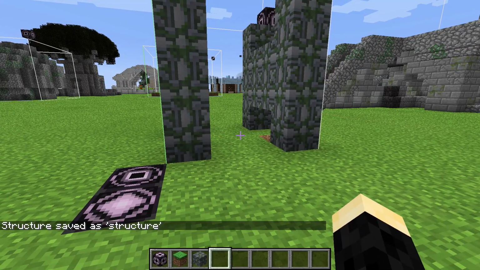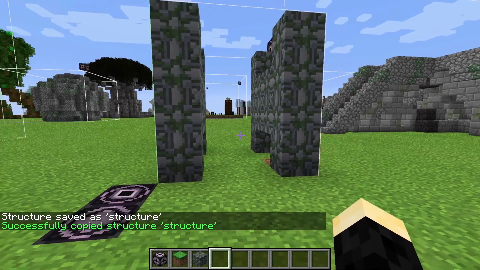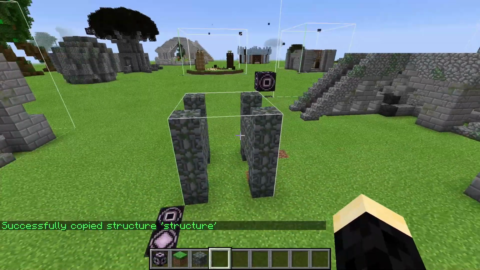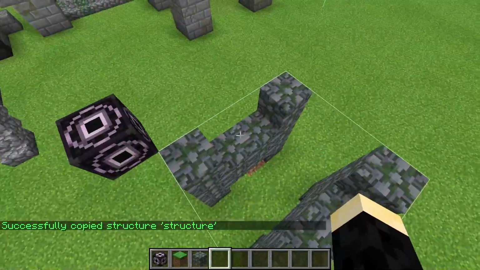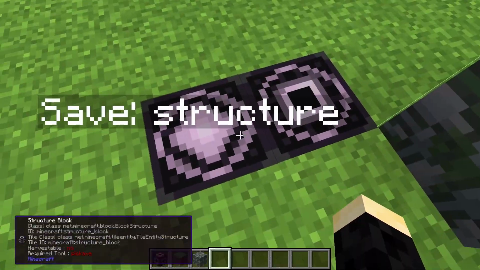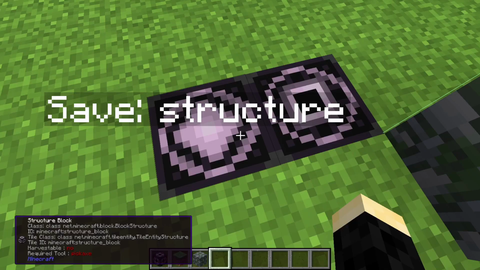And the second thing you need to do is do /pillar copy and the structure name. It'll say successfully copied the structure. Now do keep in mind that the structures have to be less than or equal to 32 by 32 by 32 blocks. It will not accept further than that. If you want to know how big your structure is, it'll just show your relative size right here.